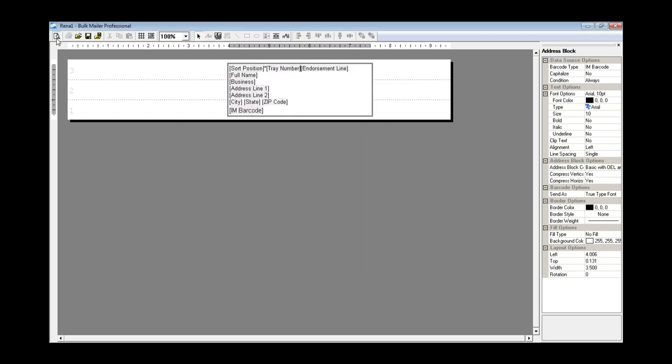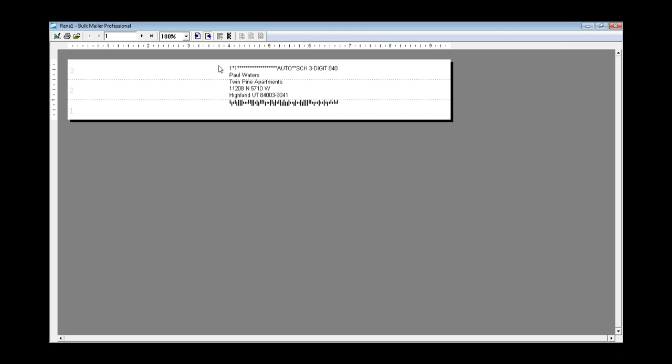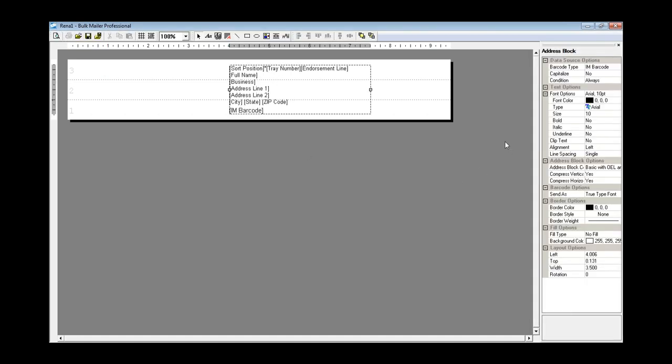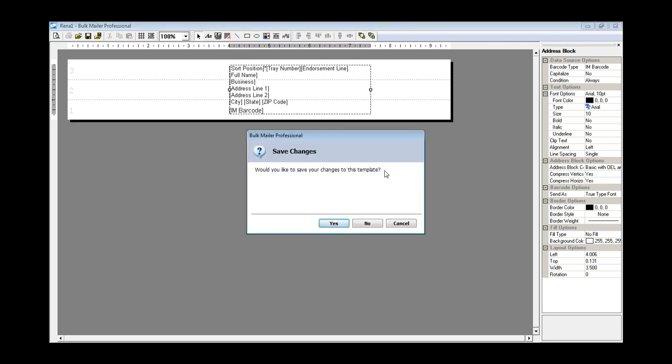Now when I preview this, you'll see it starts at piece 1-1. I can turn it around and start from the end of the mailing and go to the beginning, and that's available right up here. As I scroll through, you'll see it counting down and then the tray numbers will increment once we get to the end of the tray as well. So I'm going to close this template. Now that I have shown you how to create one, I'm going to save it, say yes.